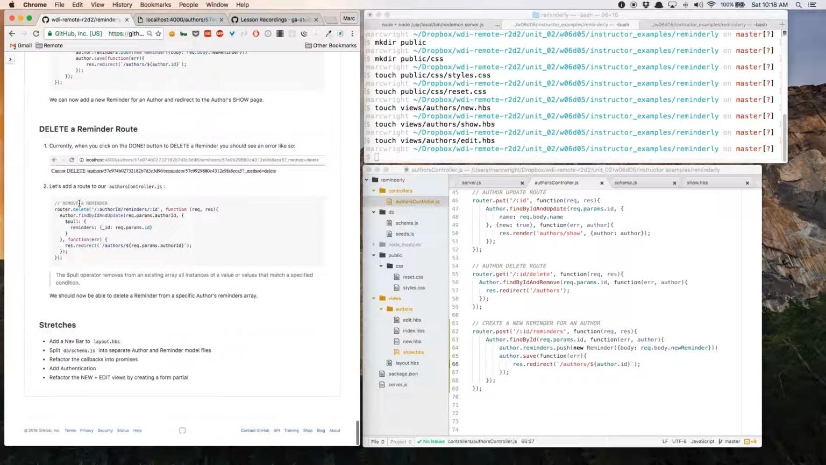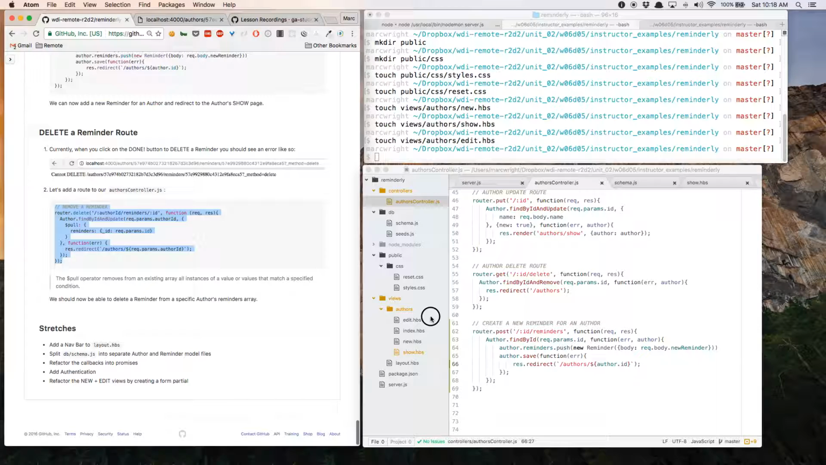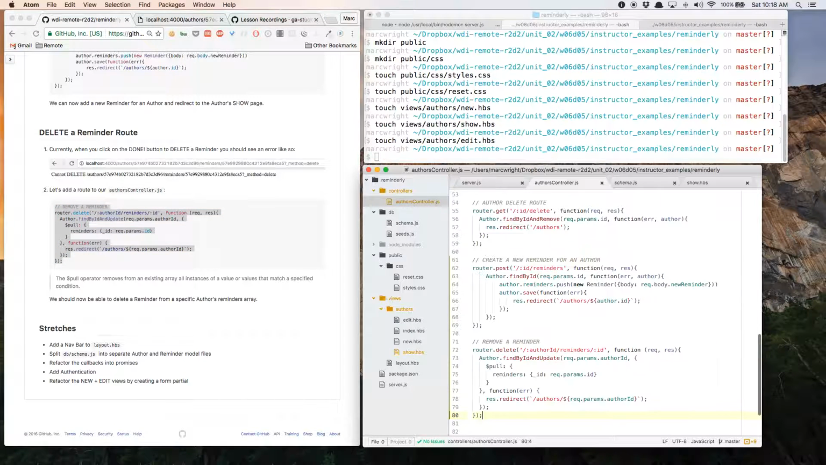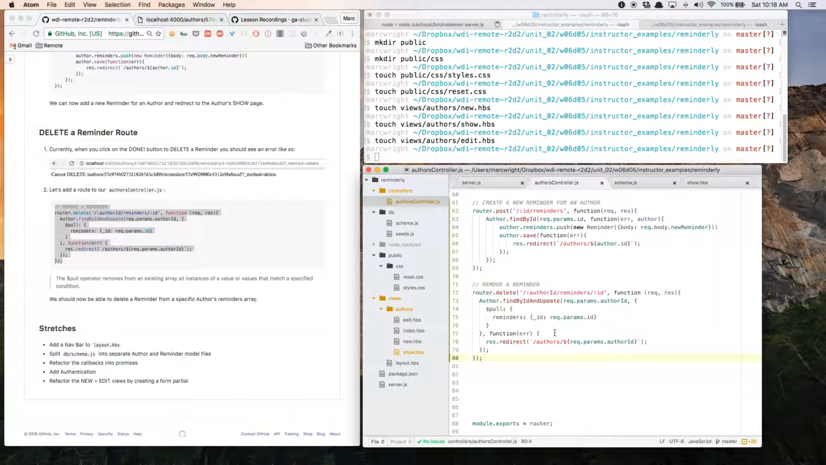So step 2, right here, here is the code for that route. I'm going to grab that and put it down here in my author's controller. So for this one, we're doing an HTTP delete. Here's the route that we're hitting. So we're hitting the specific author ID / reminders, and then the specific ID of the reminder that we want to remove.